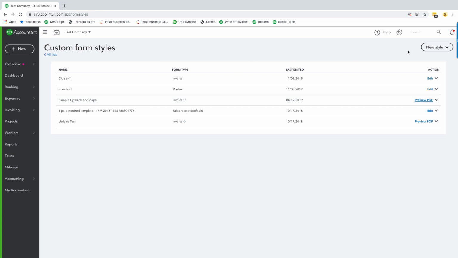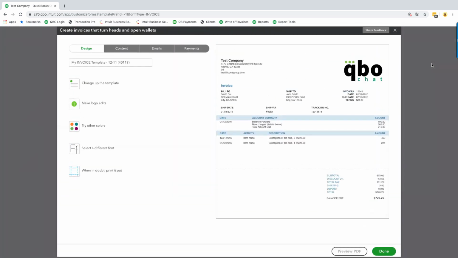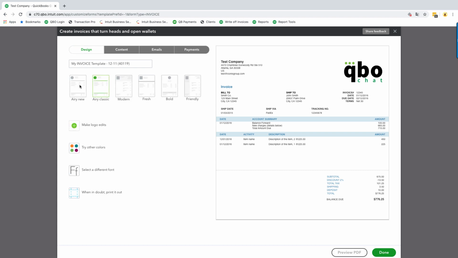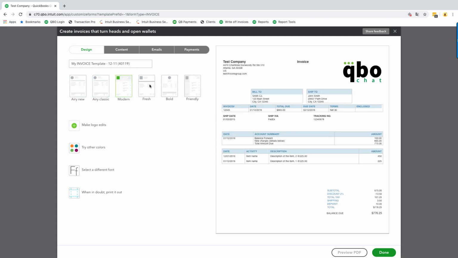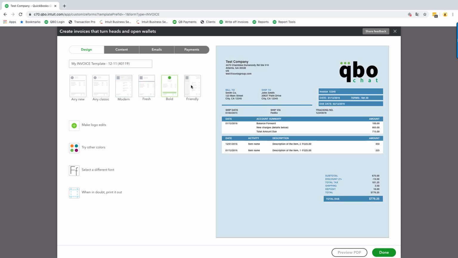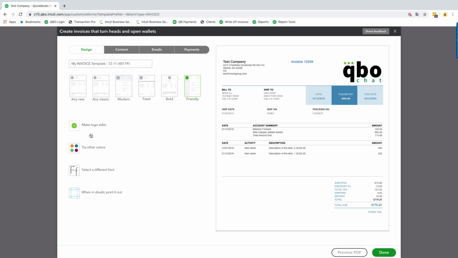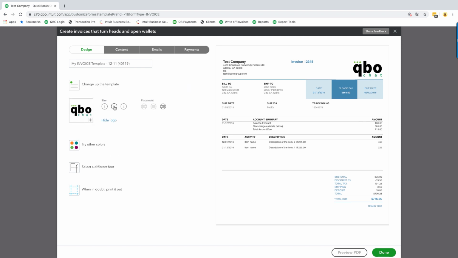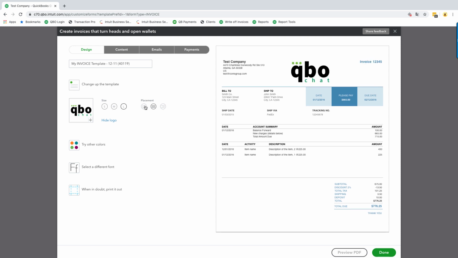But going with just the new style, just creating a new one, right? So let's create a new invoice style here. The first thing that you're going to see is that they have some built-in templates that you can use. They try to make things fancy, move stuff around. I don't know. However you want to lay it out, go for it, right? We can move the logo itself around. We can make it smaller, bigger, change that formatting, move all of that.